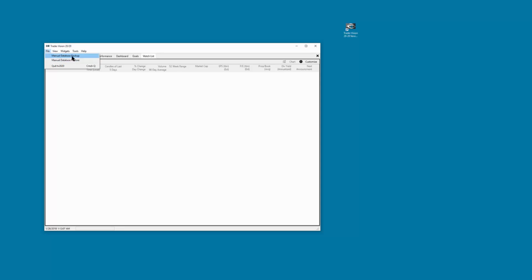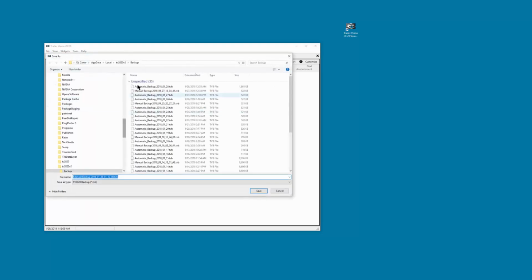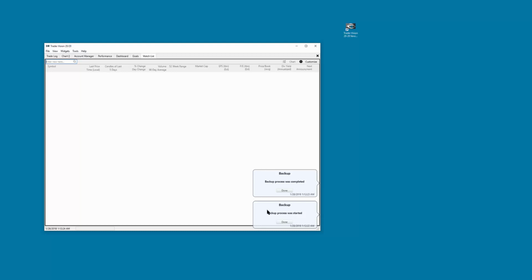So for the manual backup, you click manual backup. It asks you to select where on your computer or where on the internet you would like to store this manual backup and what you would like to call this file. And once you select a name, you can just click save. It gives you a message that the backup process was started, and 1 second later the backup process was completed. That's because this is a new installation and there is essentially very little data in this application. However, even when you have it full of trades, it should be a very fast process.